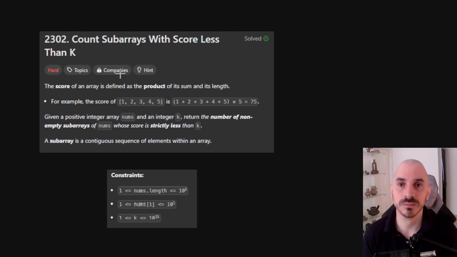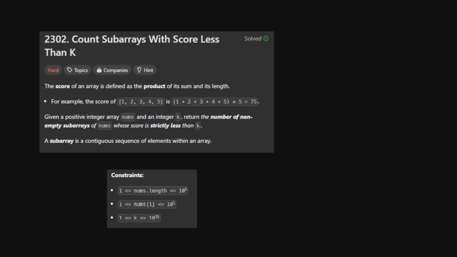Hello everyone, I'm Paul and today we're solving problem 2302, count subarrays with score less than k. So this is a hard problem, but actually the code is quite short. So keep watching until you get the intuition and the approach, and then you can try to solve it on your own. So let's start.